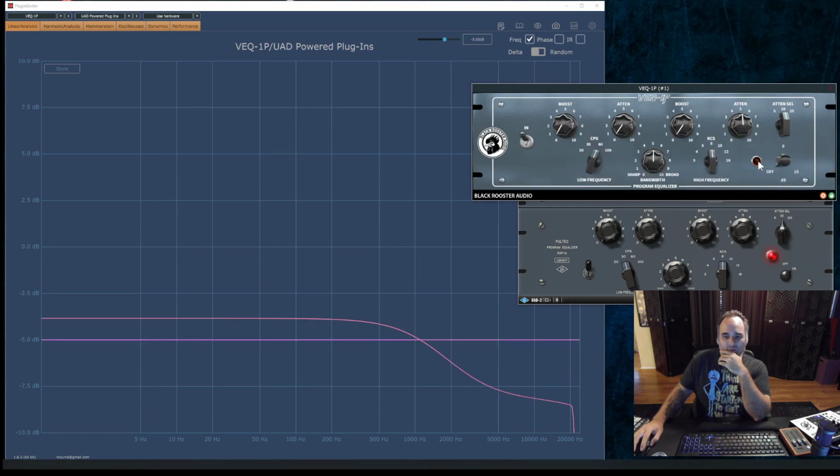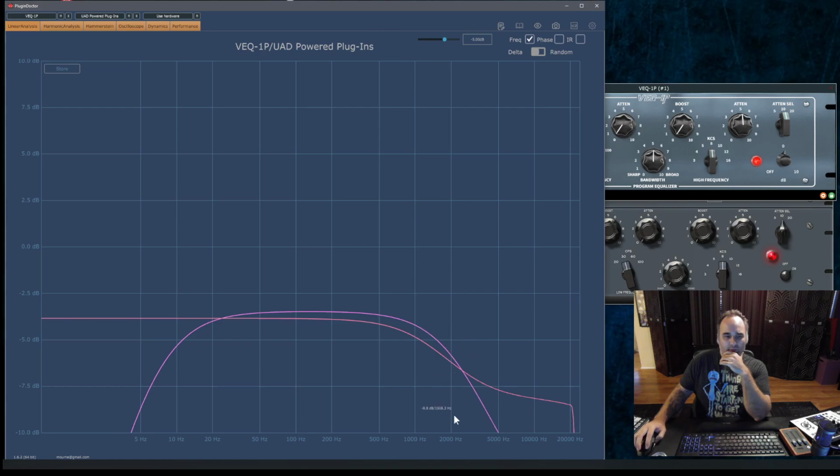So you notice the Black Rooster is way more aggressive in this low pass filter. It's got a way more aggressive slope than the Universal Audio does. Because here, got to figure at 10K, we're only dropping about 8 dB. At 10K in the Black Rooster, we're dropping a lot more. I don't even know what that is. I wonder if I can zoom out here and see more. I bet you I can. I just don't know how to do it.